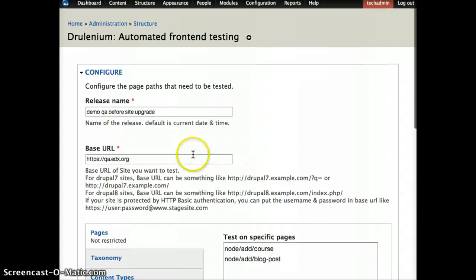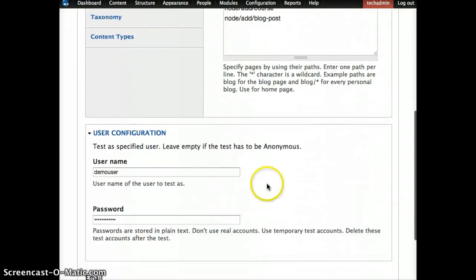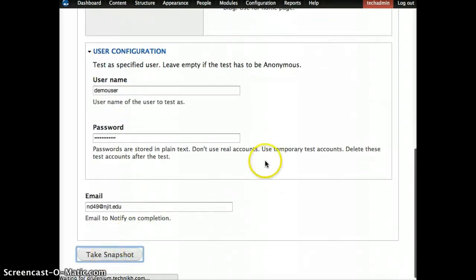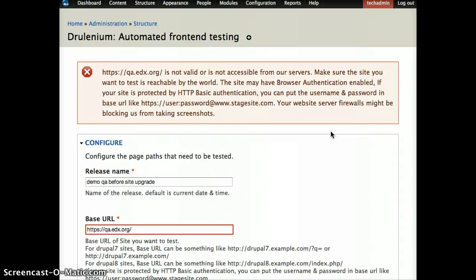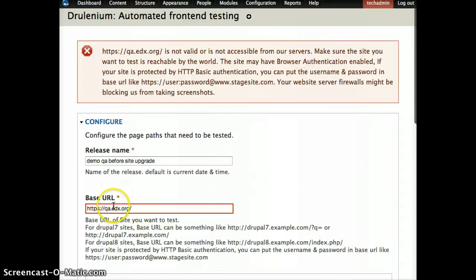So here, this should be of the format. Let's try. Take snapshot. And there's an error that the site is not accessible from outer remote servers. That's because the QA site has basic authentication enabled.